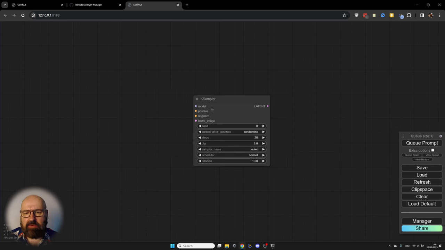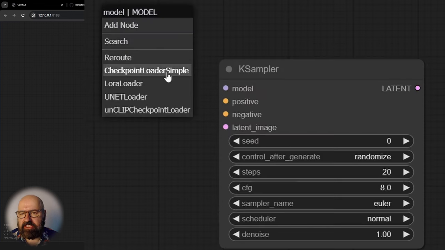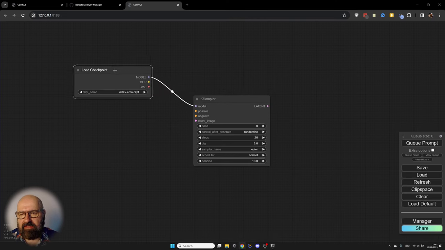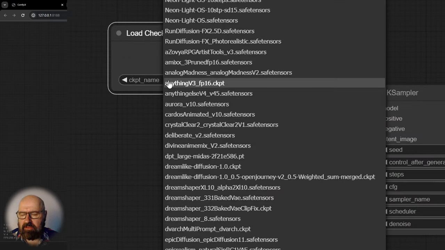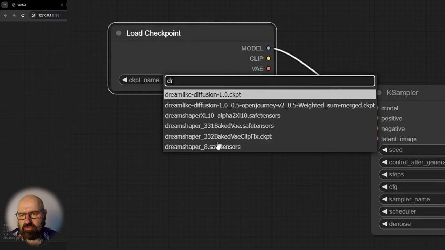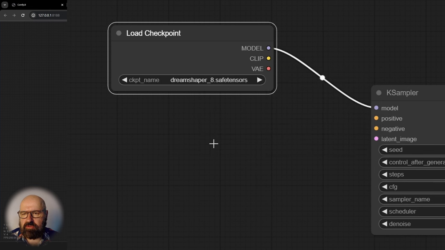Now, as we already know, we have four different inputs here. First, we need a model that we want to use to render the AI image. So click, drag out the cable, let go, and then it suggests to you here the Load Checkpoint Simple. The checkpoint is the AI model you use to render the image. So click on that. You have this here. It's already connected, as you can see. And here you have the checkpoint name. So you can go here and type in the search what kind of checkpoint you want to use. I'm using Dream Shaper 8.